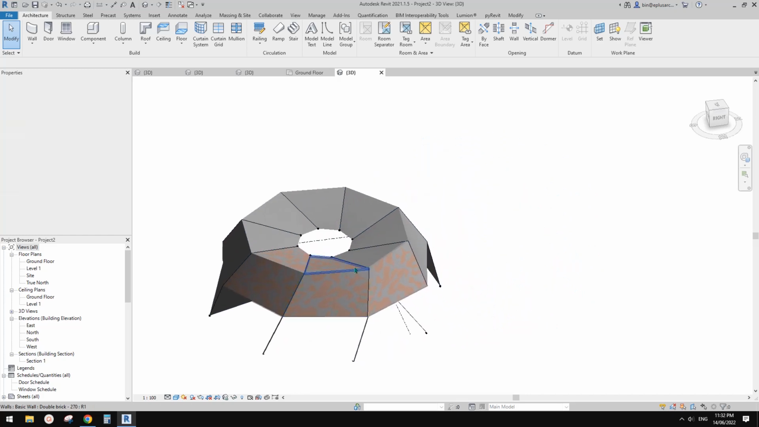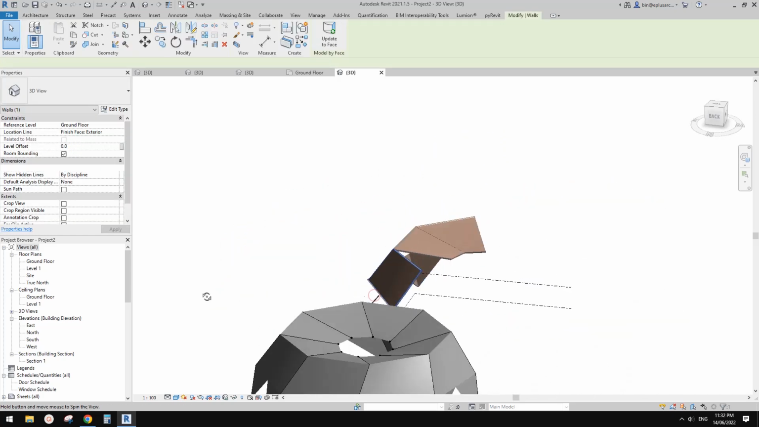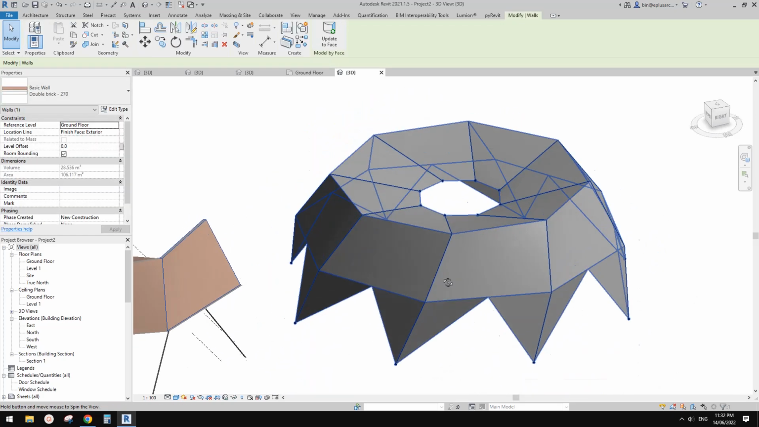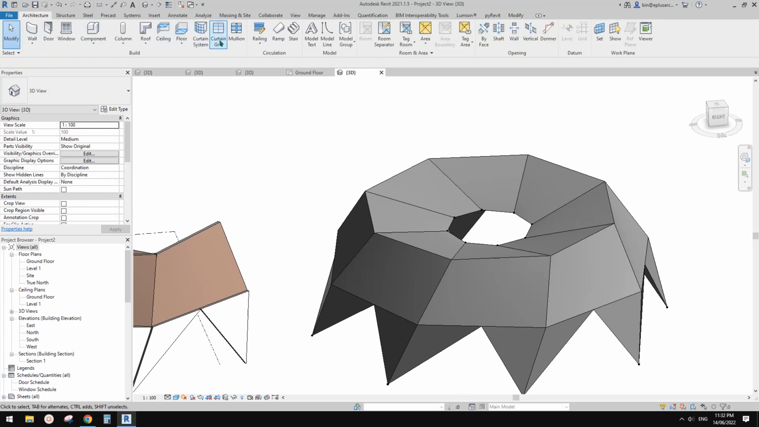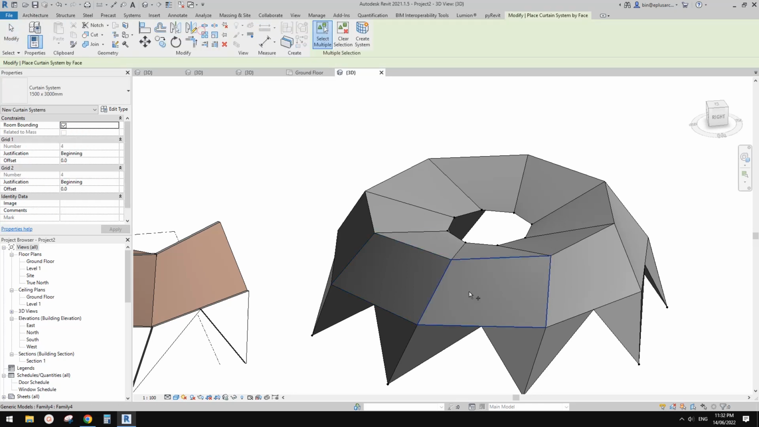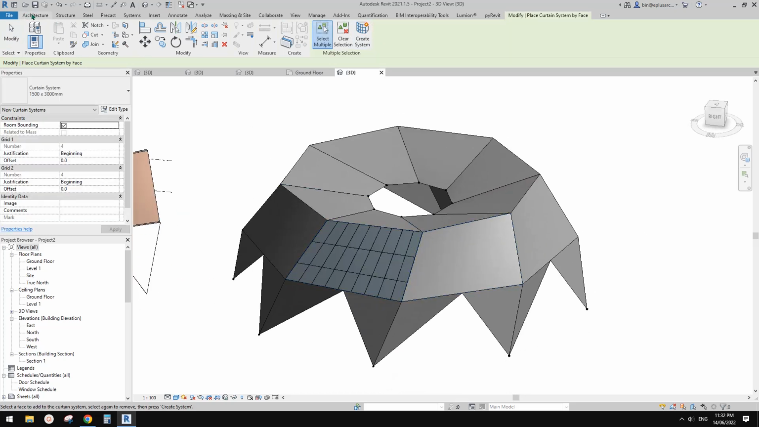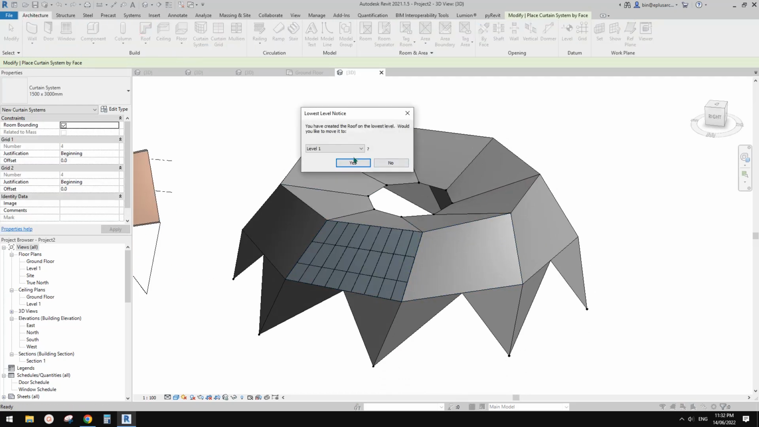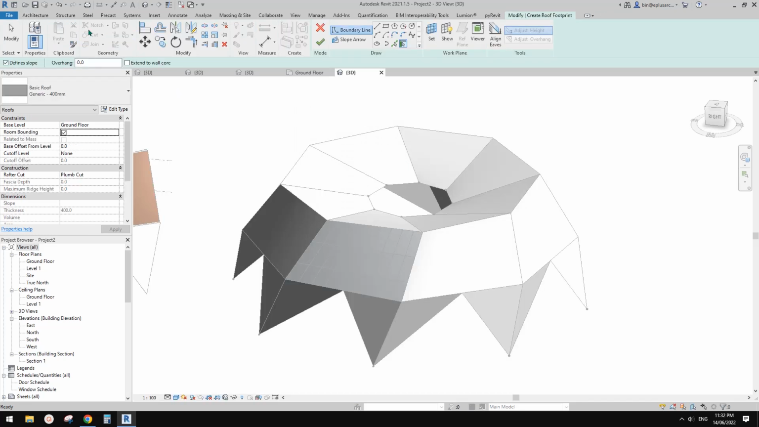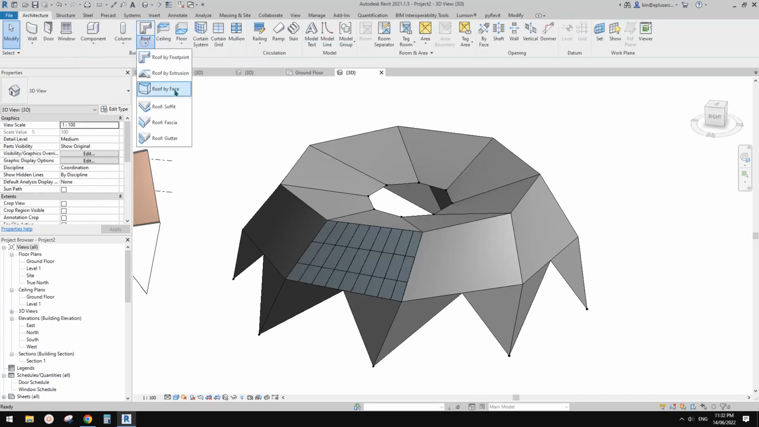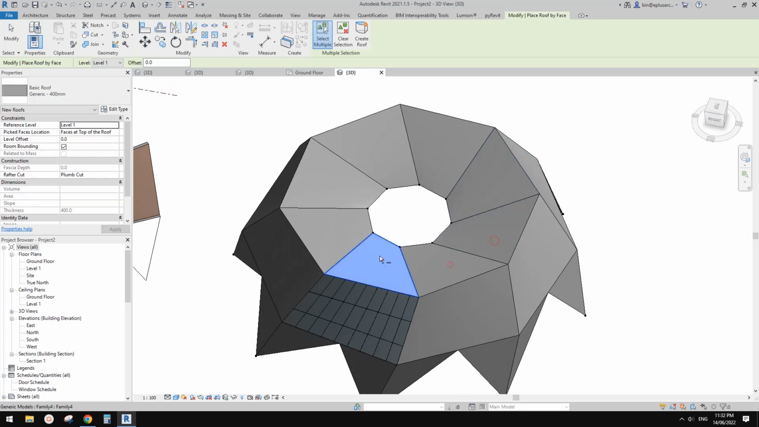Okay, so I'll just move it away. So you'll see these are the wall. And also, for example, curtain system. So, right? And what else? Roof. No, not this one. Cancel. Roof by face. So you can create a roof onto.